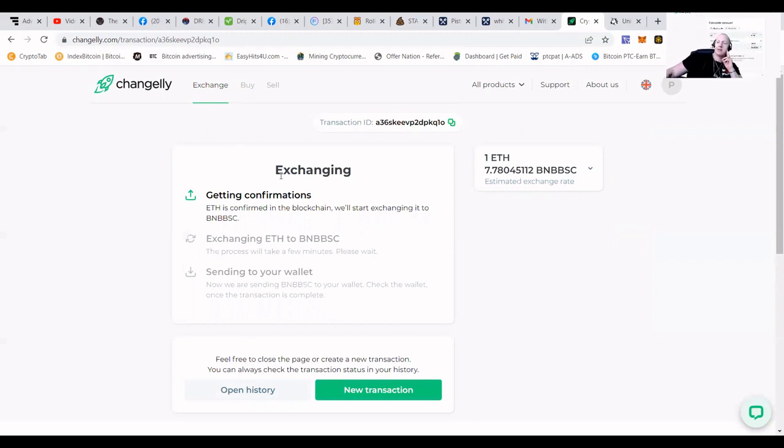You can see the Ethereum is confirmed in the blockchain and they're going to start exchanging it to BNB Smart Chain, Binance Smart Chain. Exchanging the Ethereum to the BNB is going to take a few minutes. Please wait and they are sending it to your wallet at the moment. This is just going to be continuing.